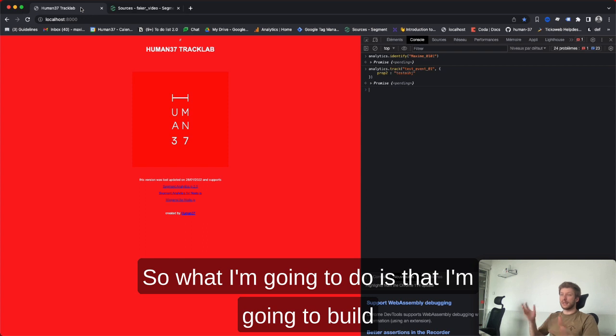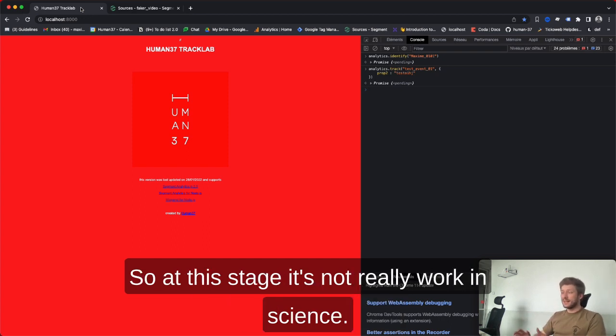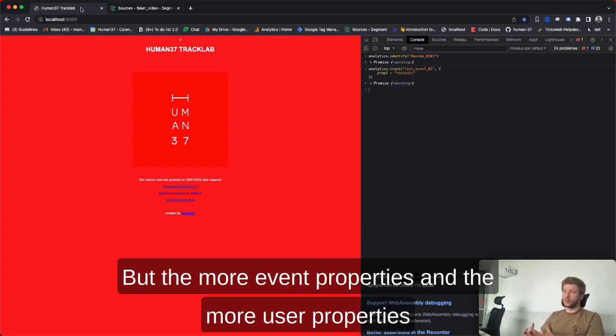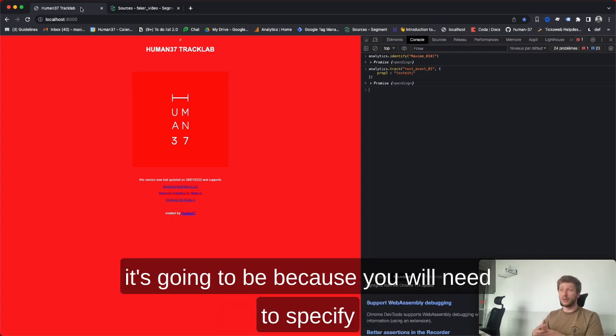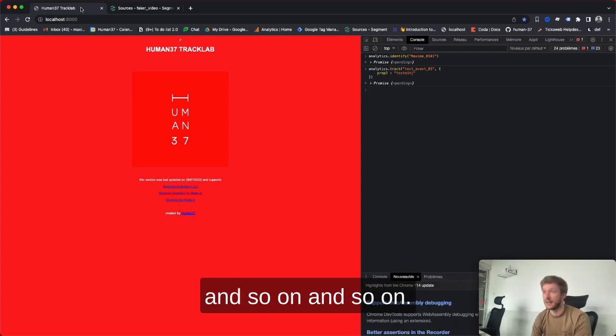So I'm going to build a script using Python, for example, to do this task for me. At this stage, it's not really rocket science. I just need to create a user and then the event. But the more event properties and the more user properties you have in your script, the more complex it's going to be, because you will need to specify the different values that the different event properties can have, and so on and so on.